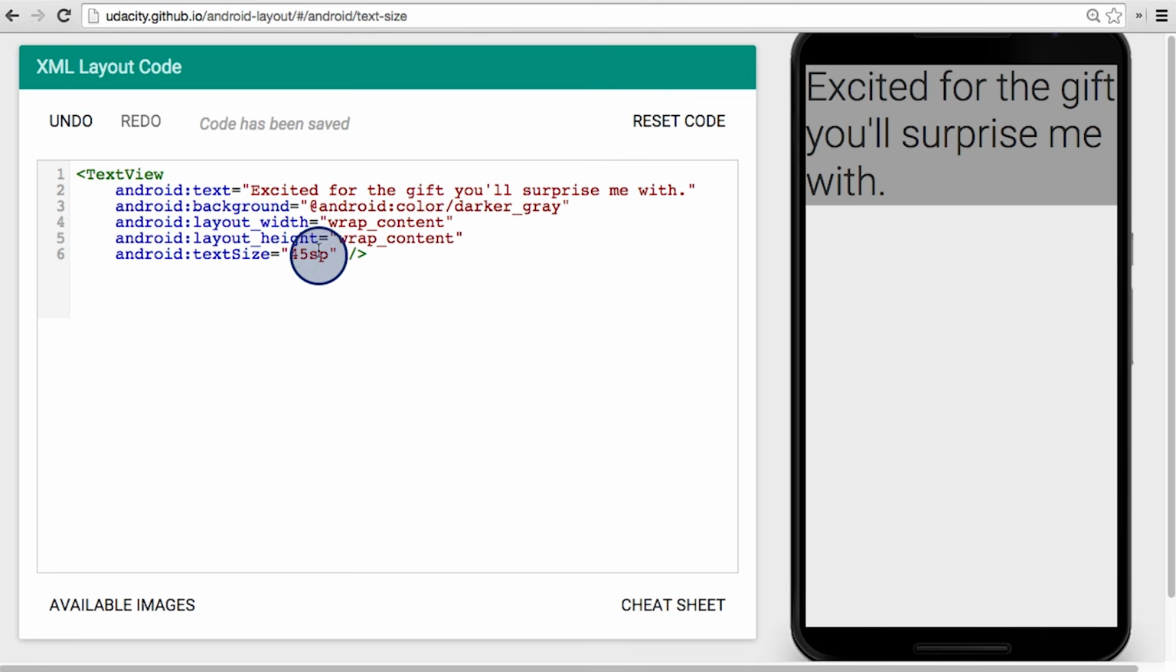Note how the text size is set to be 45 SP. SP stands for Scale Independent Pixels. It's a unit of measure similar to DP, which makes the app look consistent across different devices of different densities. Now, SP is only used for fonts because it adjusts based on the user's preferences and settings for text size. Let's look at that now.